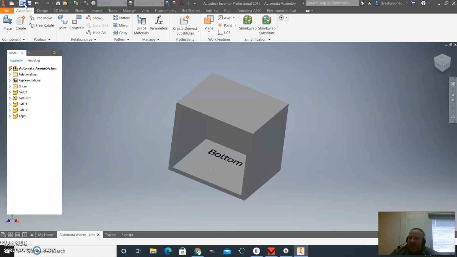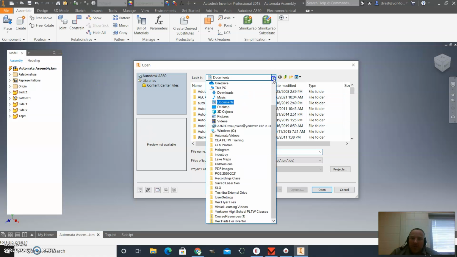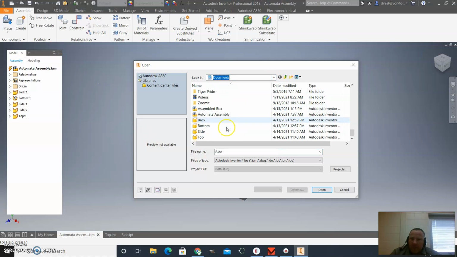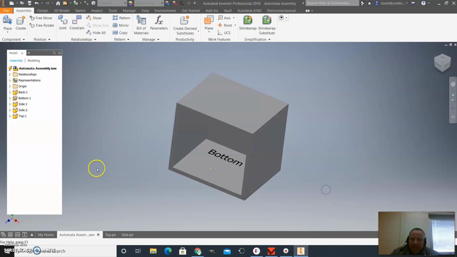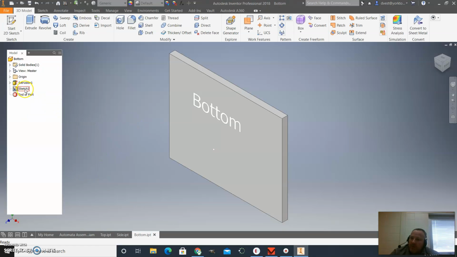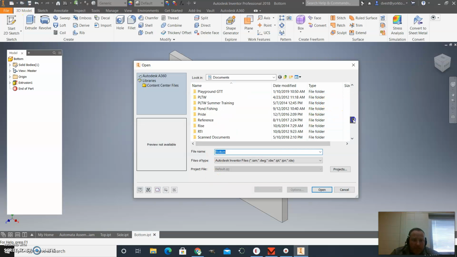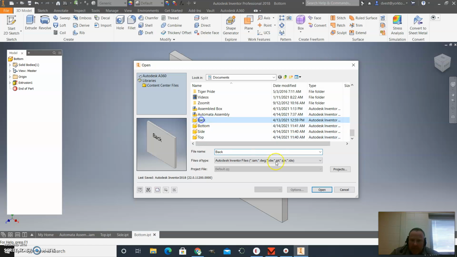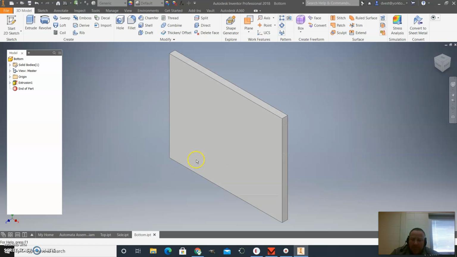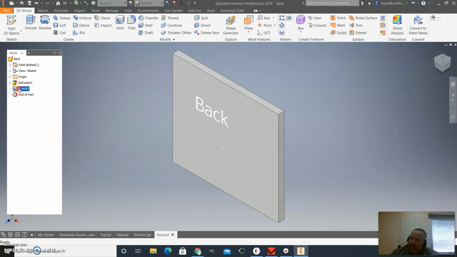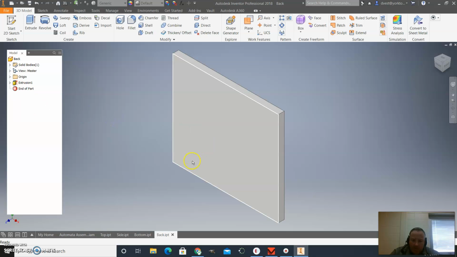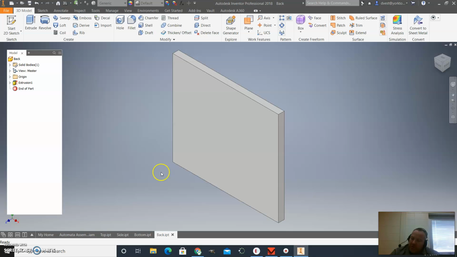Let's find the bottom next. Okay, I'm in the right folder. Let's go to bottom and open that up. Again, sketch 2. Delete that, click save, and let's do the last one. Let's go to open, and let's do the back, and open that, and let's go ahead and get that off there. All right, so simple as that. Make sure you click save on all of them.